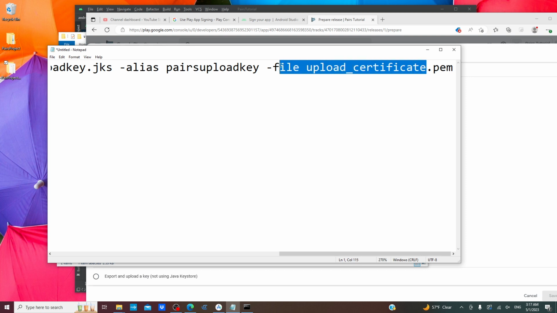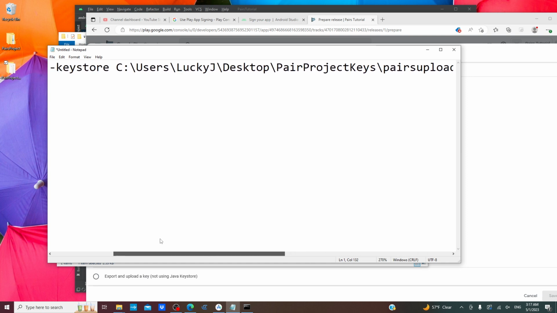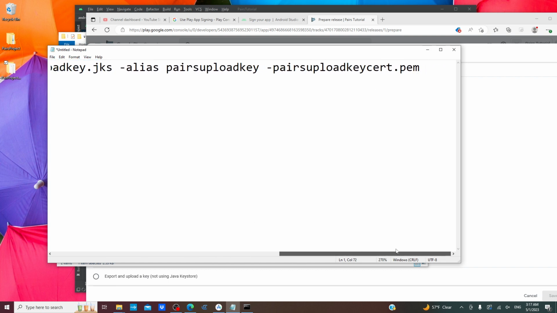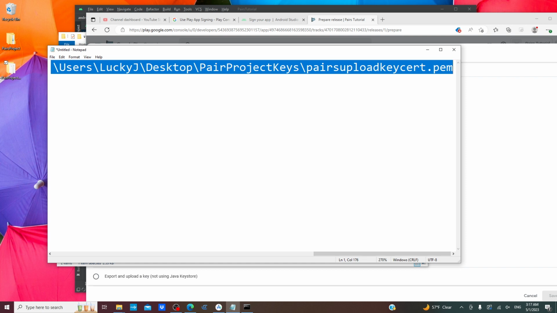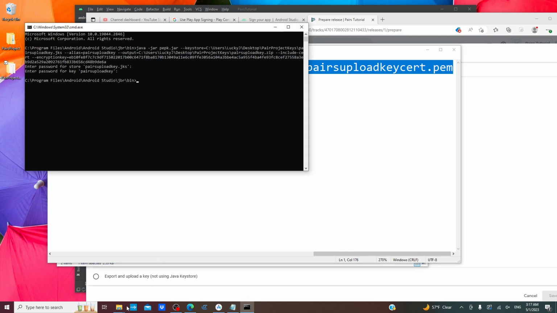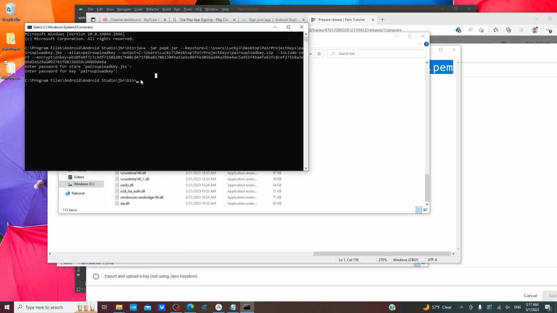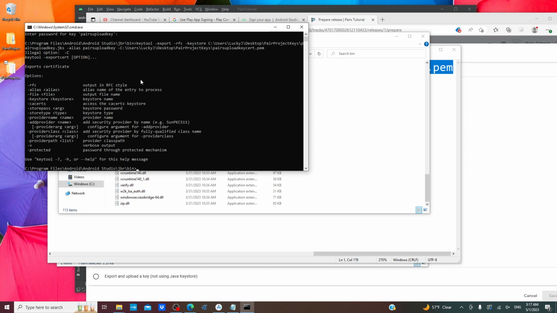So I'm going to name the file pairs upload key certificate. Okay, and now once again I'm going to need the same path because I want it to go to this same folder. And I'll just paste it in there. And now you just Control A, Control C, and go back to our command prompt because we already opened it in this bin folder. And we'll just Control V that in and hit enter.